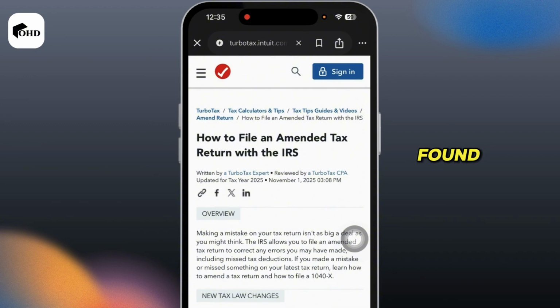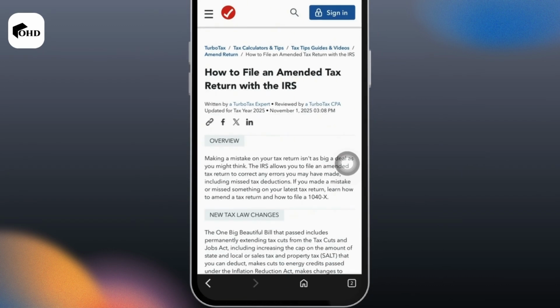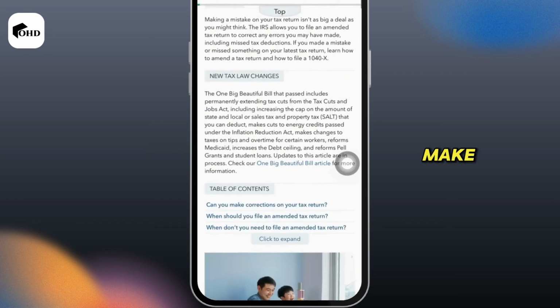This option is usually found under the File section of your return. Choose the tax return you want to amend. TurboTax will prompt you to confirm that you want to amend your tax return. After selecting your return to amend, TurboTax will walk you through the steps to make corrections.